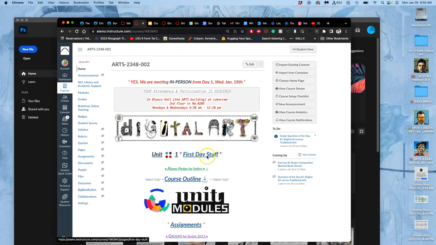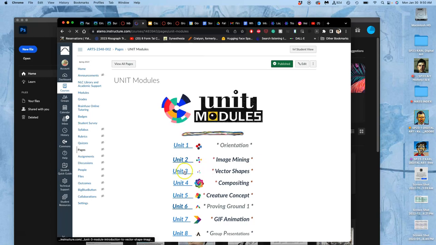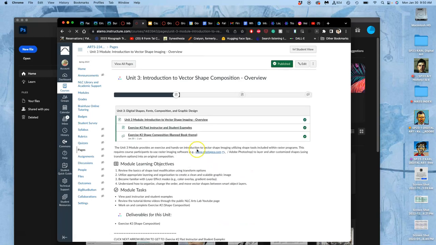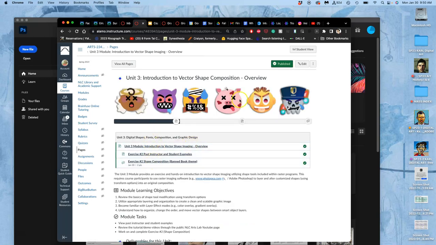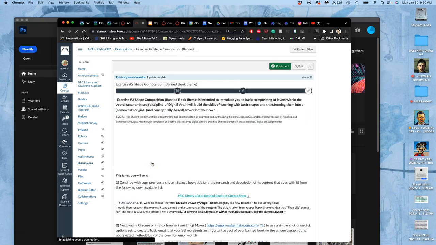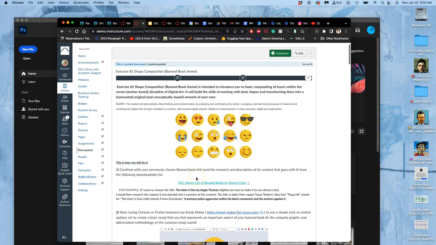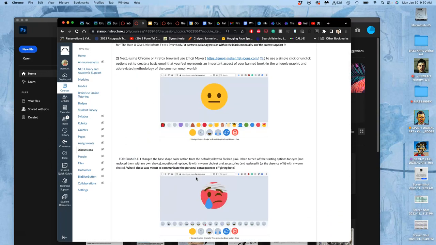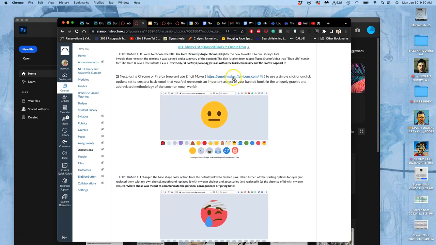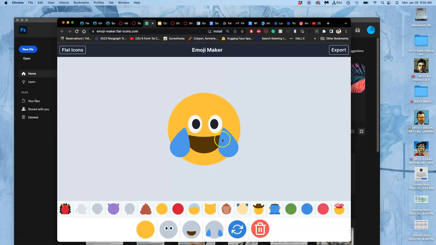All right, continuing with Unit 3, our introduction to vector shapes, and working on Exercise 2, making our own custom emoji using vector shapes within Photoshop. So we started with Emoji Maker, and we came up with our own icon that gets us close to what we want. I'm inspired by my favorite cartoon.